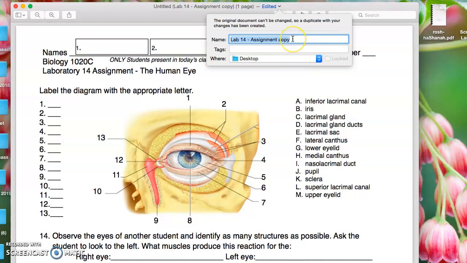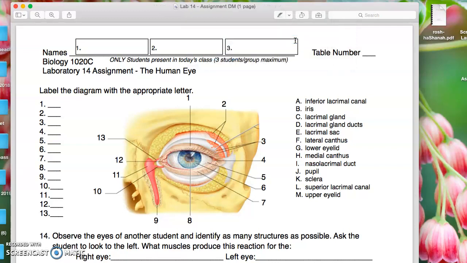is to make sure you save it as a copy or save it as with your name so that you know which copy you want to upload later. So my name is Diane Marks and I'm going to put DM at the bottom. So I know that that's my assignment.